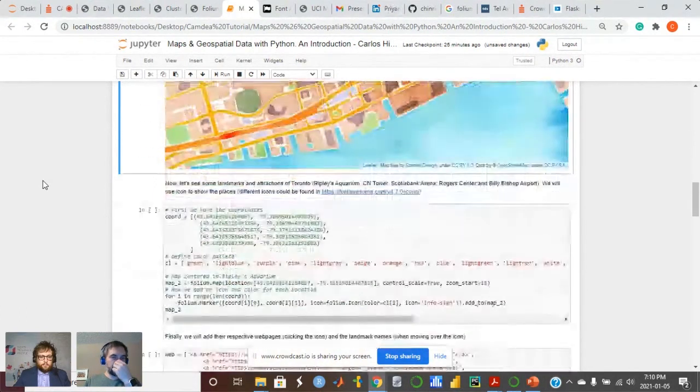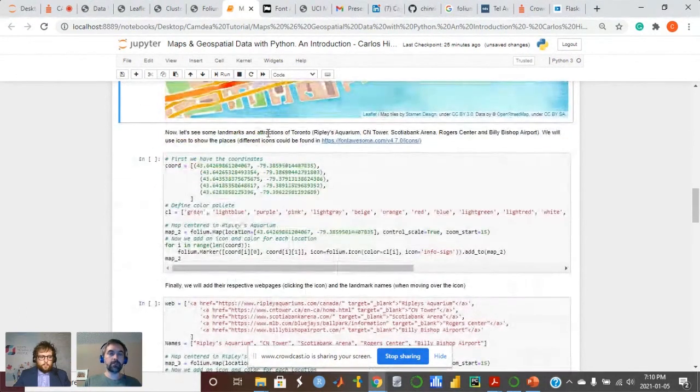So now let's see some landmarks and attractions of Toronto, like the Ripley's Aquarium, the CN Tower, Scotiabank Arena, Rogers Centre, and Billy Bishop Airport. And we will use an icon to show the places. So we can put some icons to represent some locations in Folium, and the list of icons that are supported.